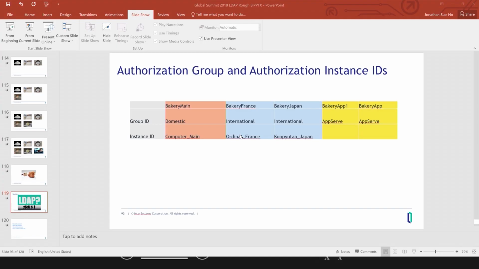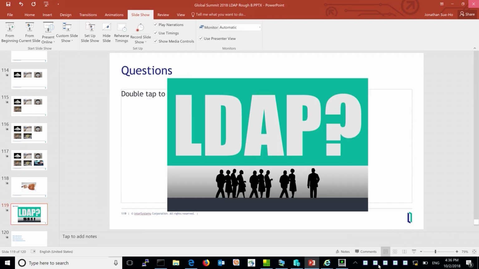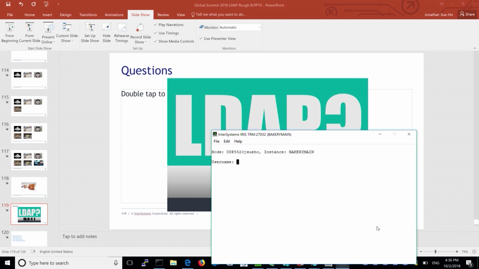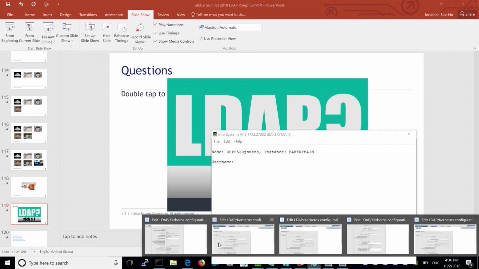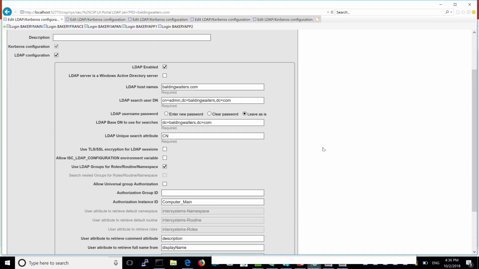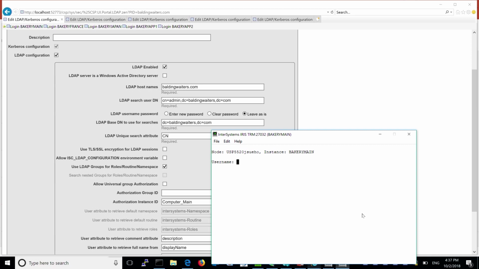No, sir. Let me show you exactly what I mean. You can export your LDAP configuration from inside your instance and send it to all of your other instances. Now, you want to change it afterwards, but let's go in here. Up here, all of this is going to be the same: where your server is, which user you want to do the search. But your authorization group and instance IDs, you might want to change those afterwards. But you can export this entire thing right here and right now.